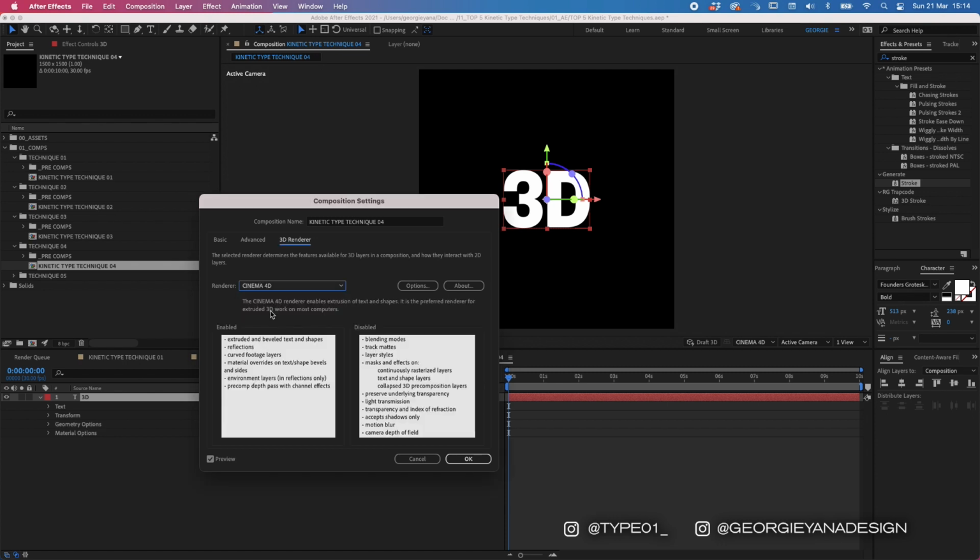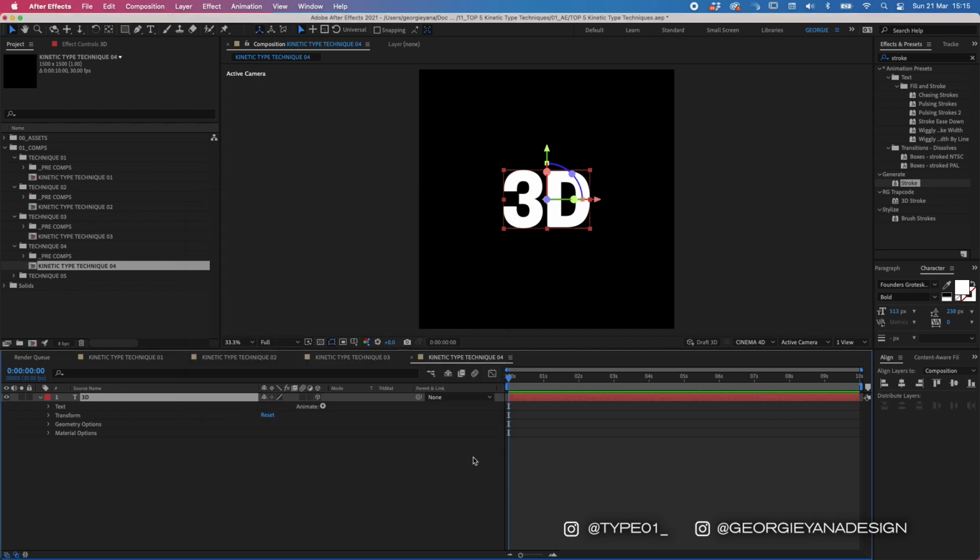But if you want to create a 3D object and extruding it or adding beveled elements to it, then you'd need to have cinema 4D. So for this, I'm going to be using cinema 4D because I don't need to use any of these additional elements. So I'm going to hit OK.